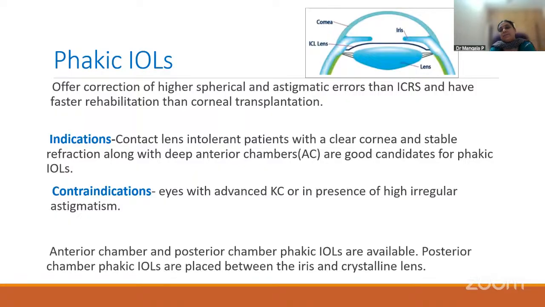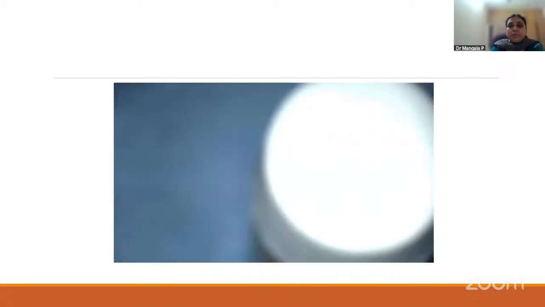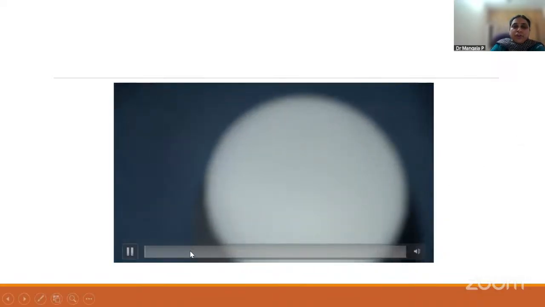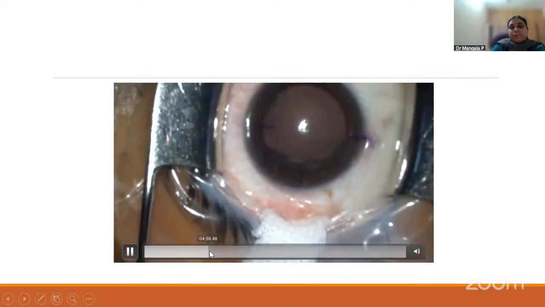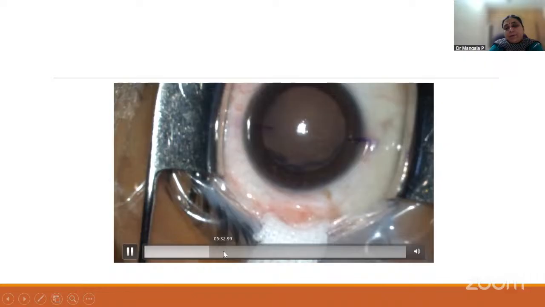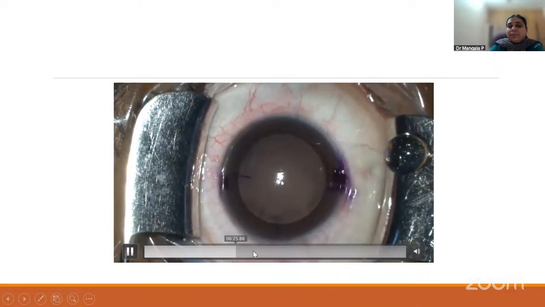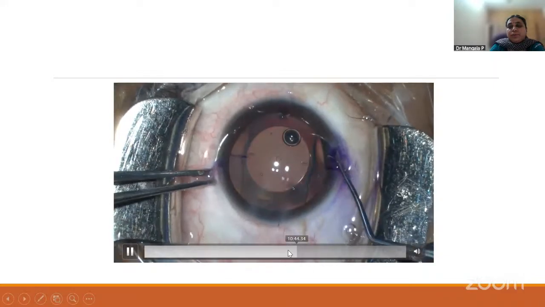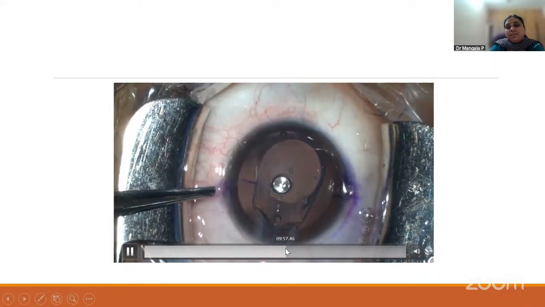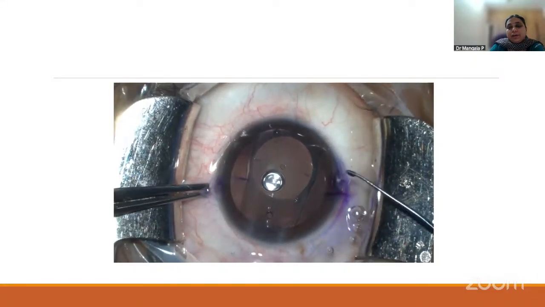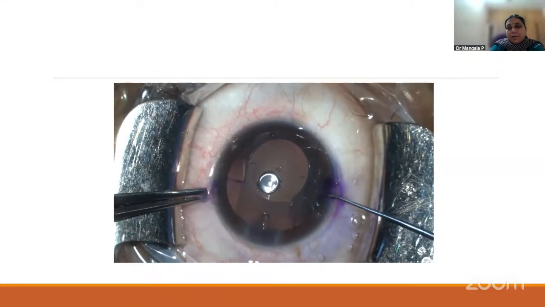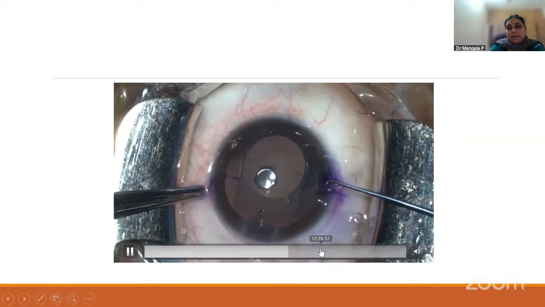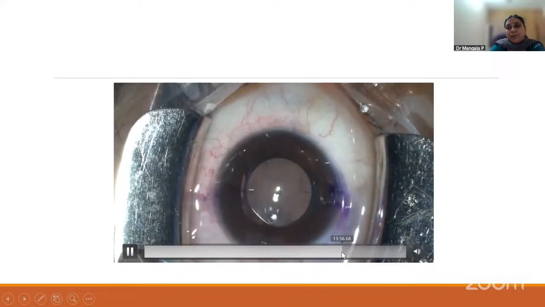Contraindications are advanced KC, stromal scarring, and very high irregular astigmatism. Both anterior chamber and posterior chamber IOLs are available, but posterior chamber phakic IOLs are commonly used. This is one of the videos of phakic IOLs. The toric marking should be made, and otherwise the procedure is the same as any normal phakic intraocular lens. The lens is injected and placed according to the toric marking. The procedure is the same as any other phakic intraocular lens.